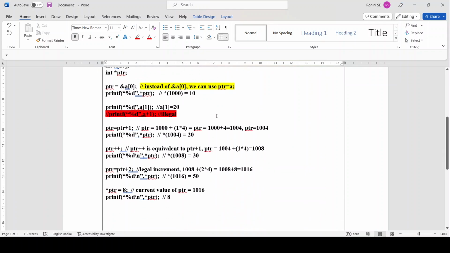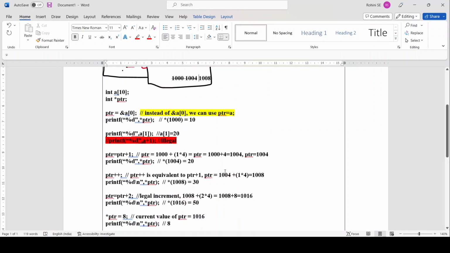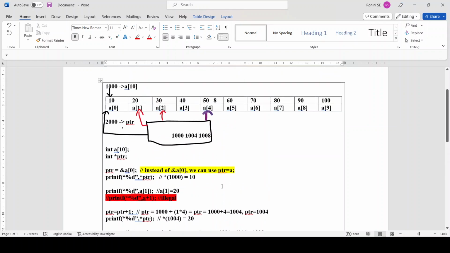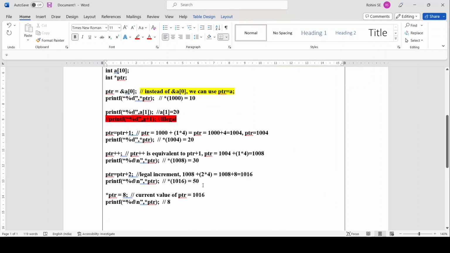So it will move to A[4]. How do I find the actual address? It will be the current address 1008 plus 2 times the size of an integer. The size is 4, so it is 1008 plus 8, which is 1016. What is the value at 1016? It will be 50. Okay, so the value 50 will be replaced.